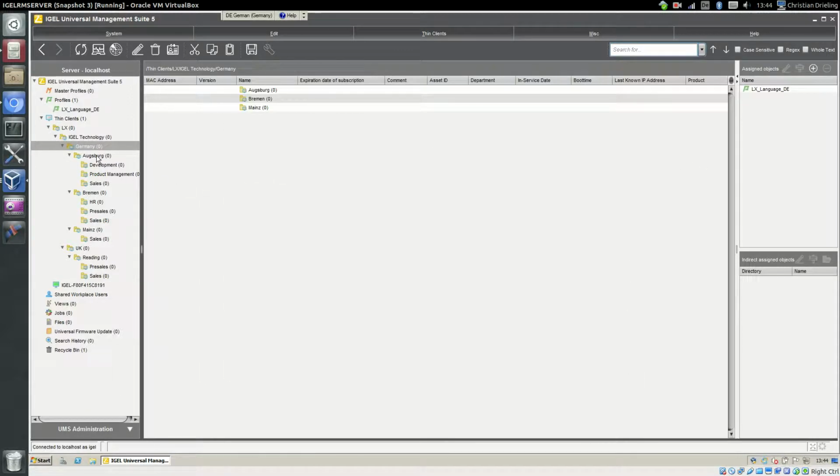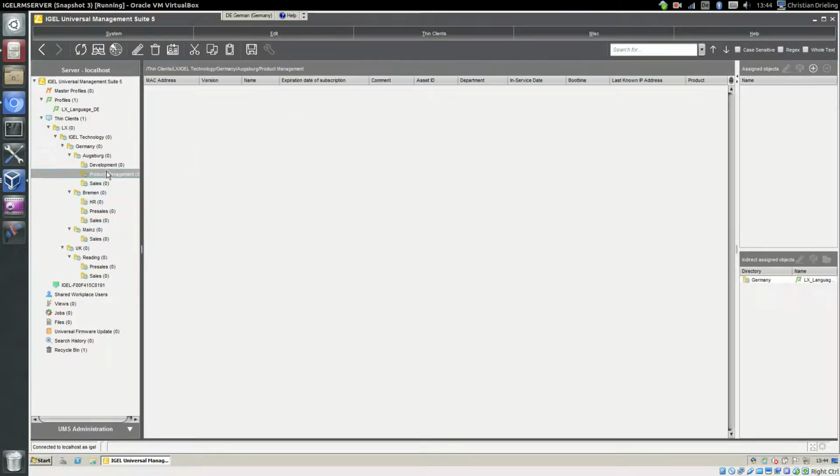If I go down a step more, for example to Augsburg, you see it's left here and it's moved to the indirect assigned objects. You see here LX language is coming from the directory Germany and will affect also this folder and the folders that are sub to the Augsburg folder, and also all the clients in Germany in the subfolders will be affected by this profile.